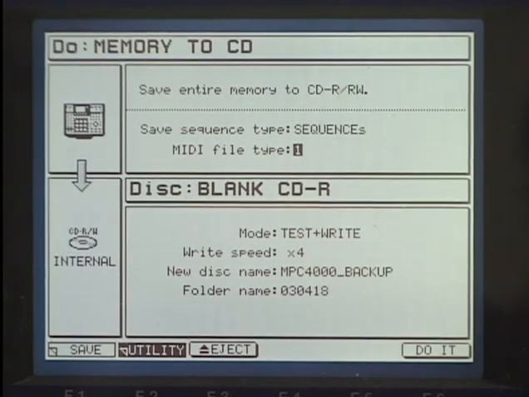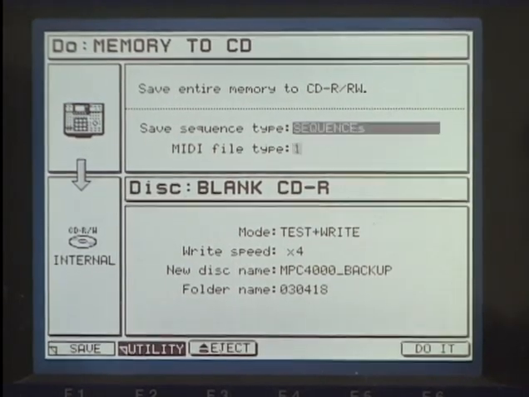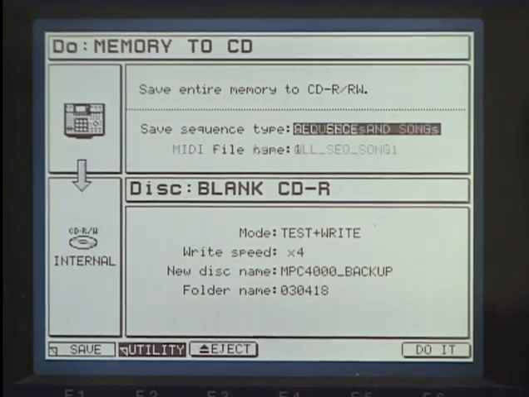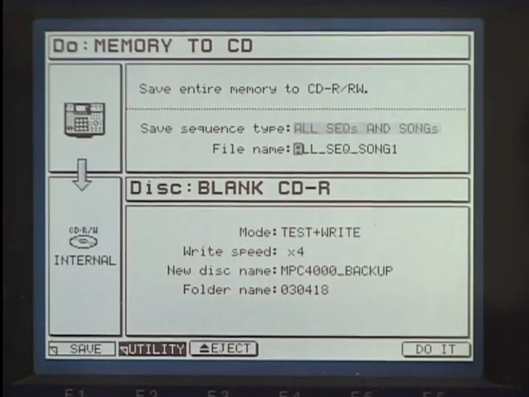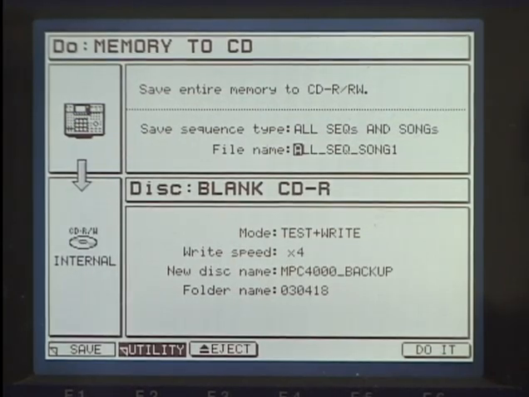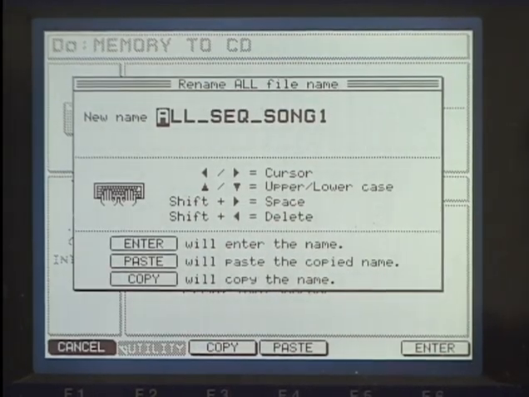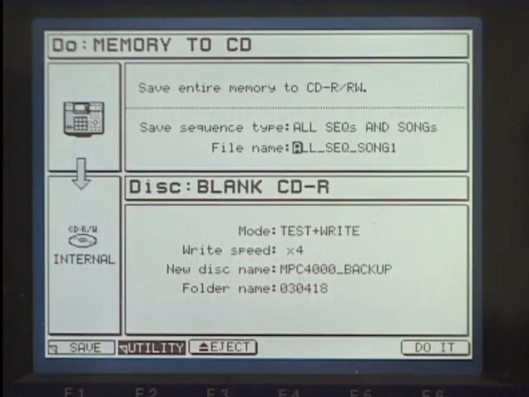We can pick our type, and we have our type. Now if you want to save all, you go to all, you go to file name, and you turn the cursor, and you could name the entire file. See that? You can name that file. I'm going to cancel out of this.